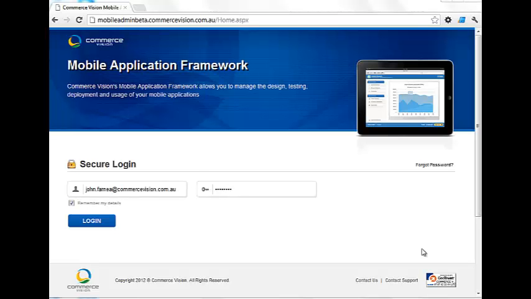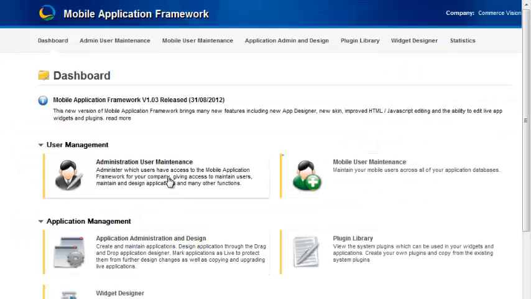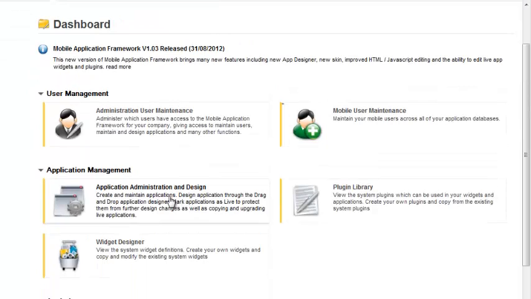So we're now at the login screen for the mobile application framework. So what I'll do now is log in and demonstrate designing an application. So I'll click login button there, and this is the dashboard of the mobile application framework. You can see the options that we mentioned earlier. We've got the ability to manage administration users as well as our mobile users, manage our applications, which is application admin and design, which is the area we'll look at today.